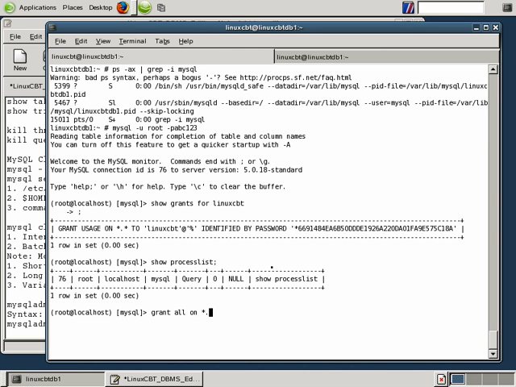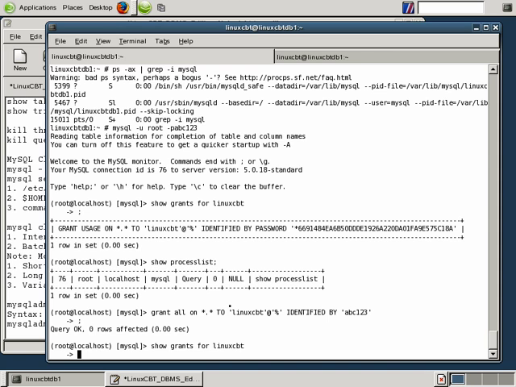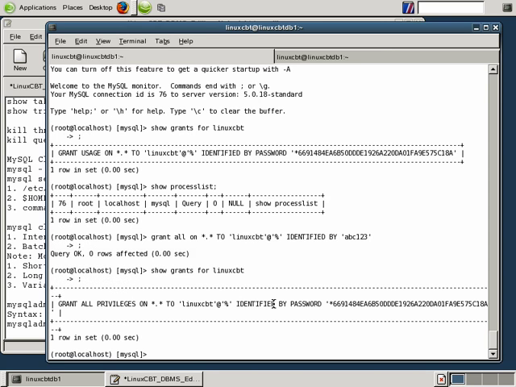Again, if we do just star, it would apply just to MySQL, the database itself. Star dot star means the entire DBMS, to LinuxCBT at percent, of course identified by ABC 123, and we terminate with a semicolon. We will then rerun show grants for user Linux CBT, and you'll see that the user now has all privileges instead of simply usage privileges.